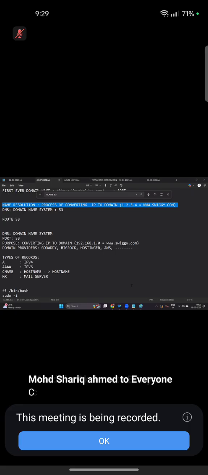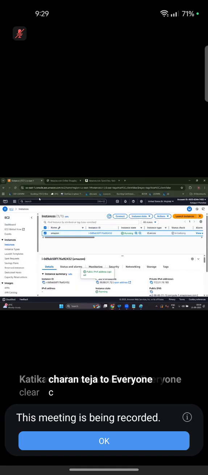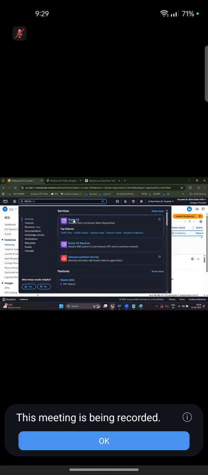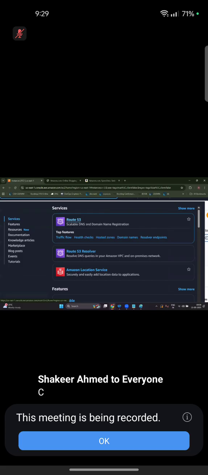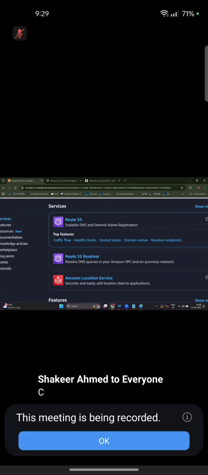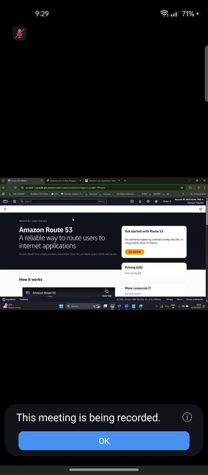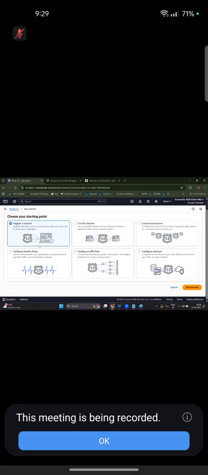Okay, great response, guys. Now see here, first of all, I'll go with AWS. Type Route 53. Are you seeing Route 53 now? It is going to provide scalable DNS and domain name. That means you can register with them. For example, let's say I want to launch an application, I need to have a domain. So click on get started. Let's say I want to register my domain.